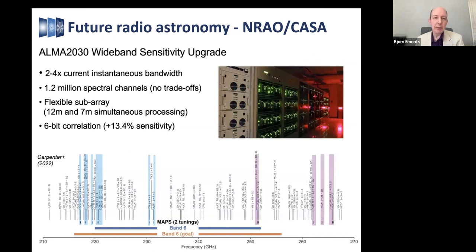Another big thing coming up is the ALMA wideband sensitivity upgrade. This will basically be a new correlator for ALMA, giving 2 to 4 times the current instantaneous bandwidth, but with over 1 million channels. So the big thing here is that you won't have much trade-off anymore between your spectral resolution and your bandwidth coverage, but that you get everything in one go. And of course, this will also vastly increase the data rates.